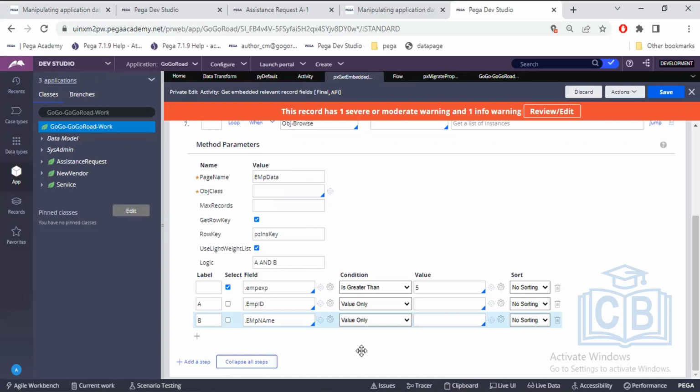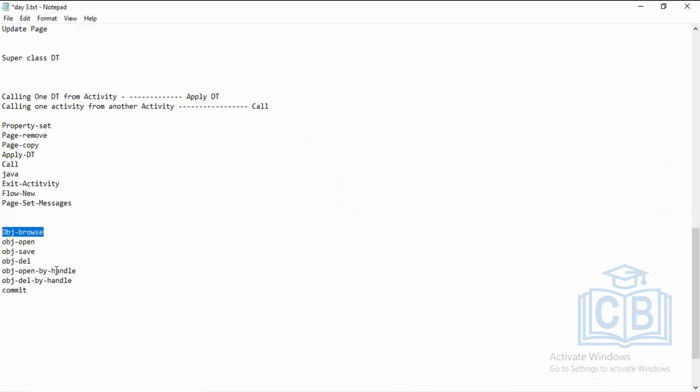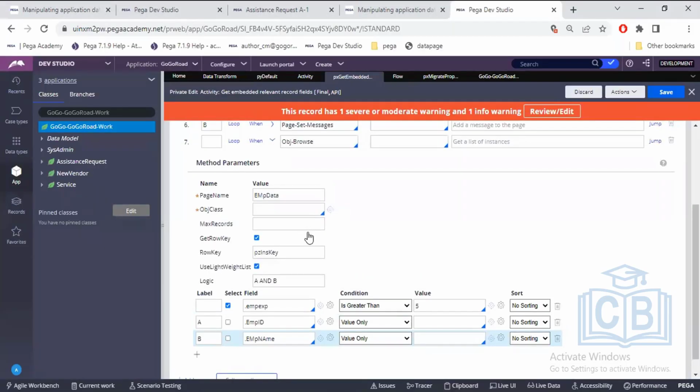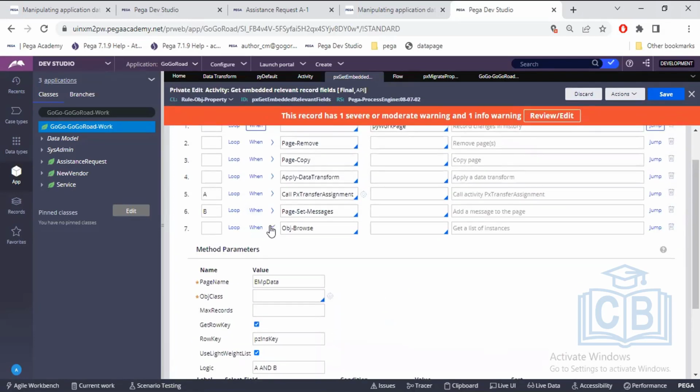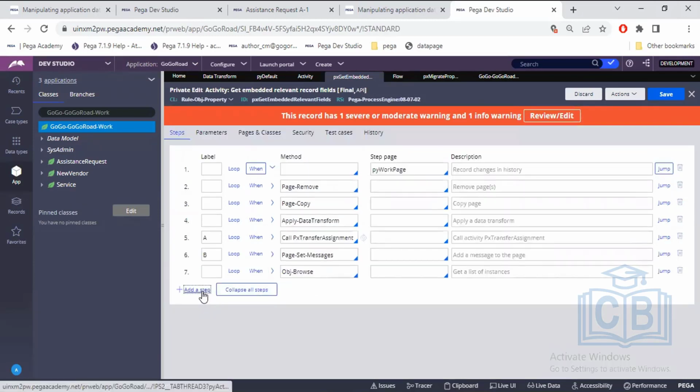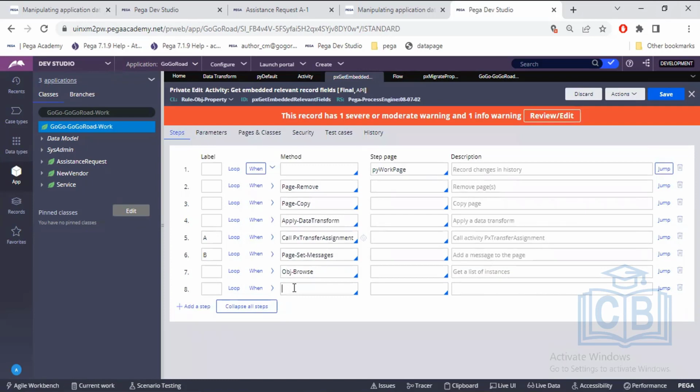We're going to the next method, OBJ Open. Any questions on OBJ Browse? This is how the method looks, this is the configuration of OBJ Browse. All right, let's go to OBJ Open and see how it looks, and then we'll see what the difference is between OBJ Open and OBJ Browse.